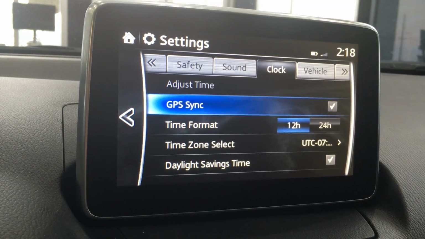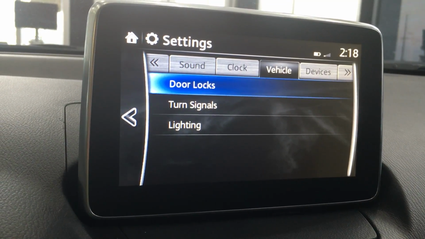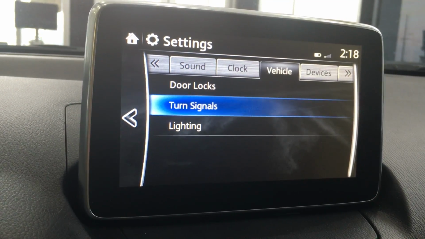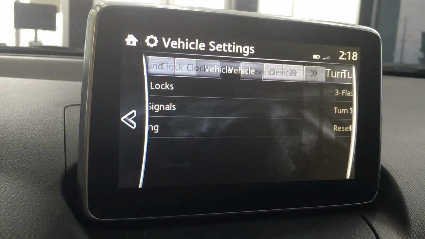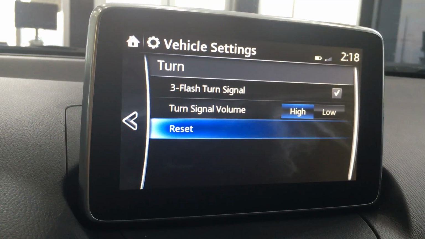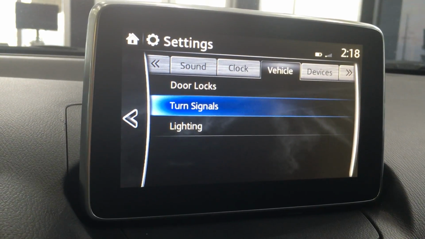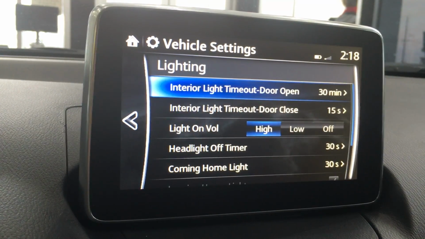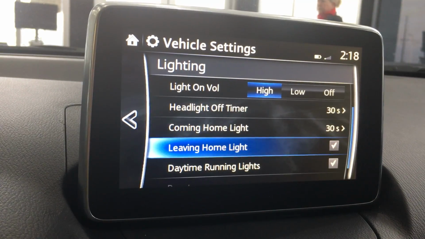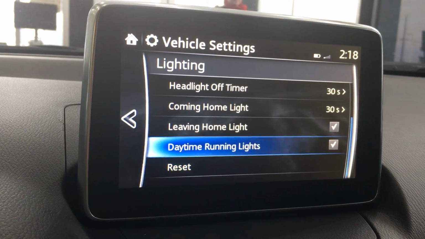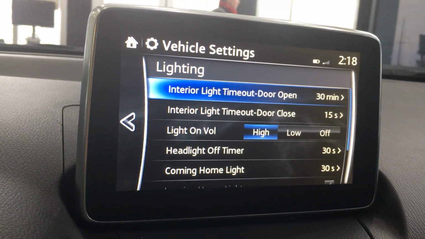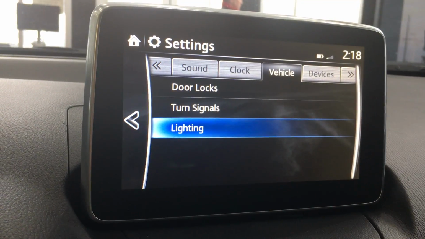spring and fall. Then if you go over here, vehicle, you can actually control door locks, turn signals, volume and speed. More like volume and how many times they flash. Lighting, you can actually control your lighting as well. Headlight timers, coming home light, leaving home light, all sorts of goodies there. So lots of neat stuff to program in here. Personalize the vehicle just as you would expect from Scion.